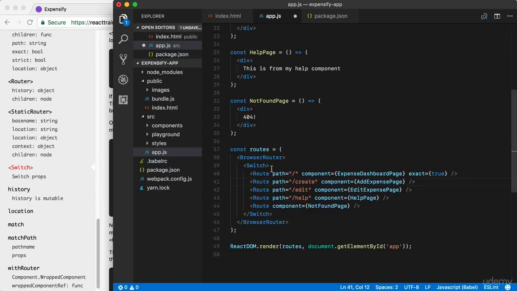So what exactly does Switch do? When React Router sees Switch, it is going to move through your route definitions in order, and it's going to stop when it finds a match. That means if we are on the dashboard page, it is going to look at the first route, see that it's a match, and stop. It's never going to check these ones.